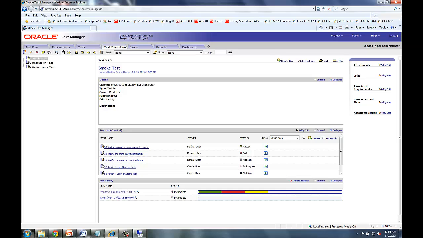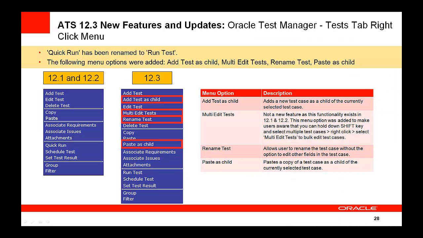Let's quickly jump back to the presentation. In 12.3, the Test tab right-click menu has some new additions and changes. This right-click menu is displayed when you highlight a test case from the tree view and click on the right mouse button. First and foremost is the Quick Run menu option has now been renamed to Run Test. This change was made so that the naming convention falls in line with the Run Test Set right-click menu option from the Test Execution tab.